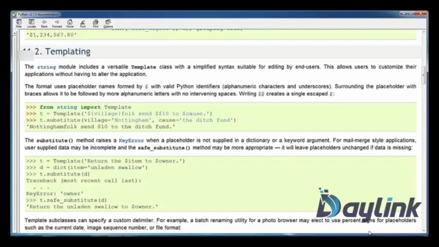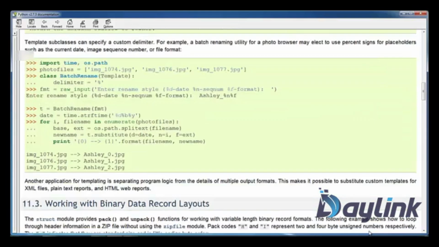Template subclasses can specify a custom delimiter. For example, a batch renaming utility for a photo browser may elect to use percent signs for placeholders such as the current date, image sequence number, or file format. Another application for templating is separating program logic from the details of multiple output formats. This makes it possible to substitute custom templates for XML files, plain text reports, and HTML web reports.